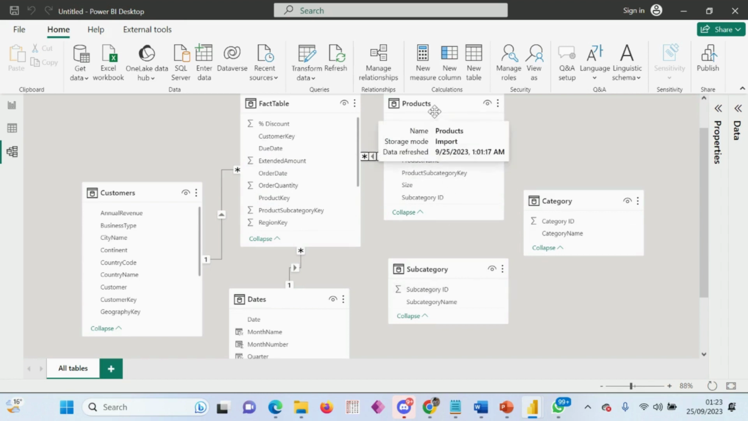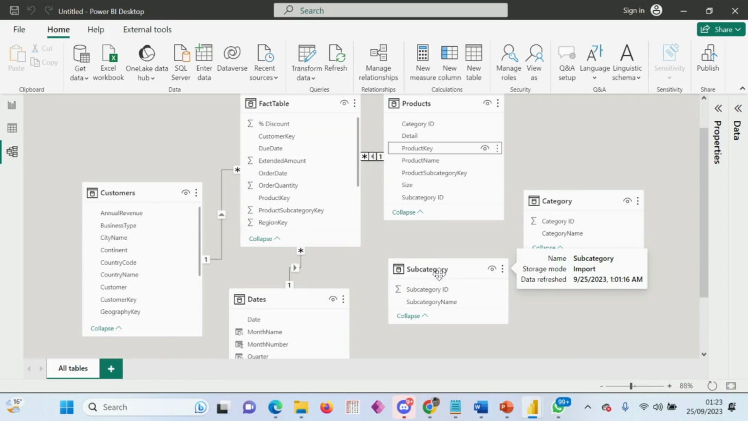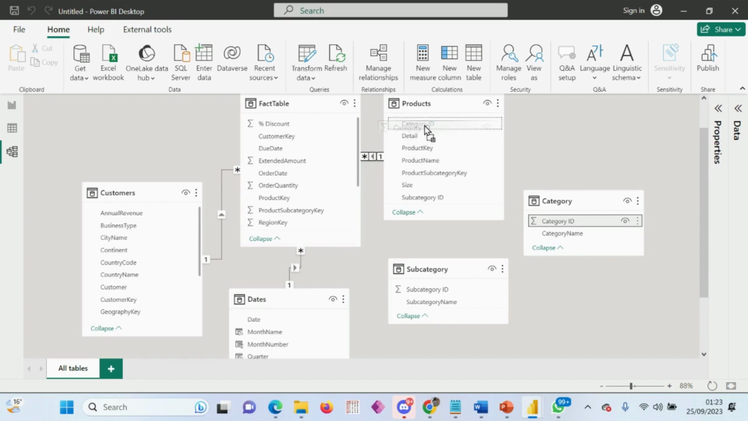Now, the category and the subcategory do not directly link up to the fact table, but rather link up to the product table, which in turn links to the fact table. So to link up the category ID in a similar way, you click and drag your category ID and drop onto the category ID here. And then for the subcategory, you click and drag again and drop onto the subcategory table. So that's simply all it is about creating data models.